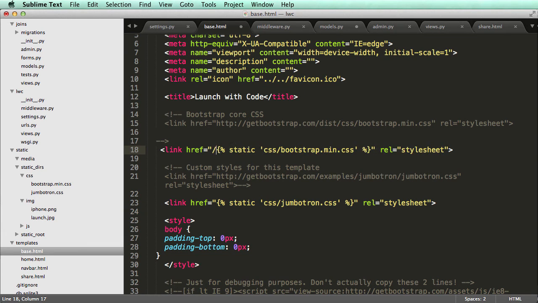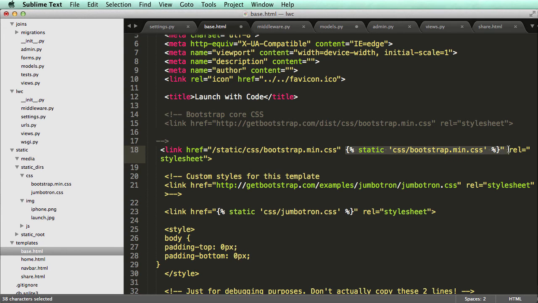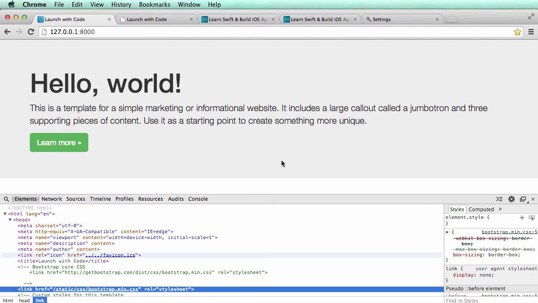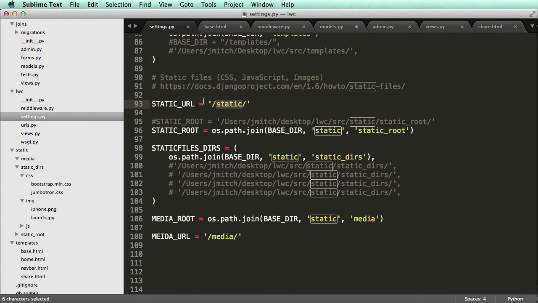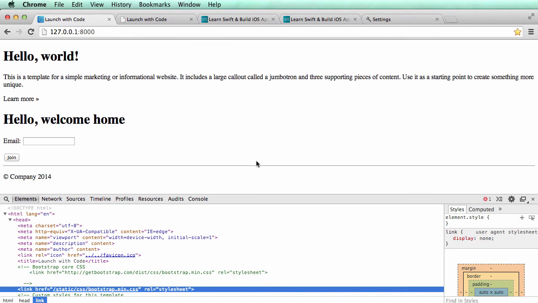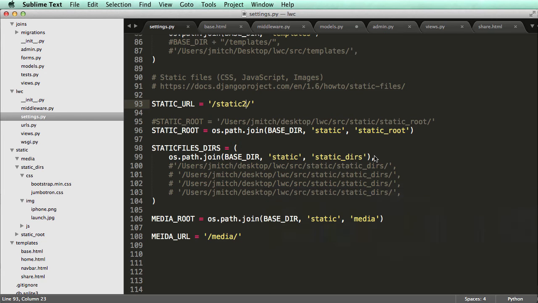That is writing static/CSS/bootstrap.min.css. You should not be doing this. I'm going to show you why in a second. If we save that and I refresh it, it works fine at first, right? But as soon as I go in my settings and say just static 2 and refresh it, it breaks, right? So that is part of the reason you would not do that.